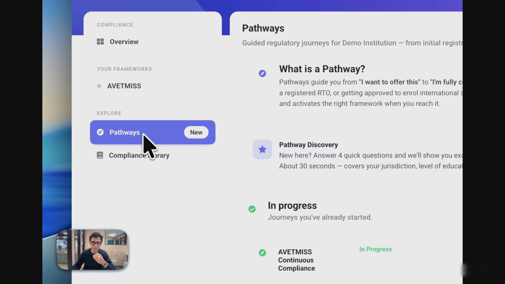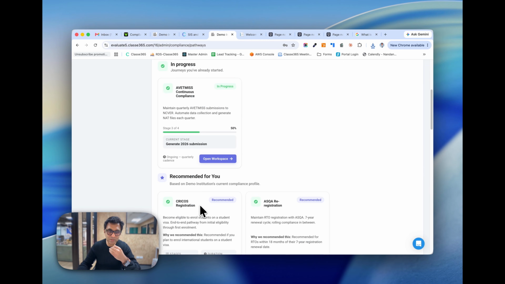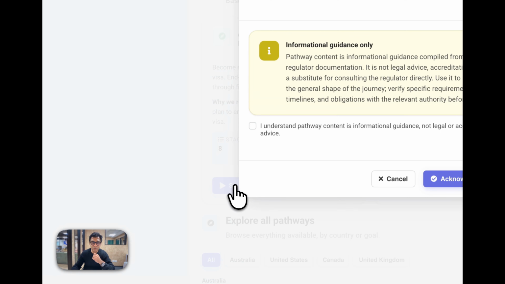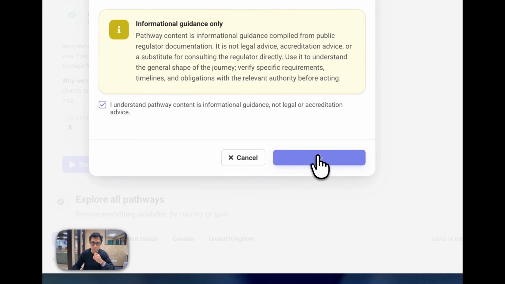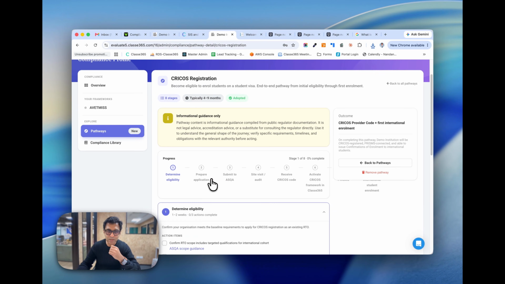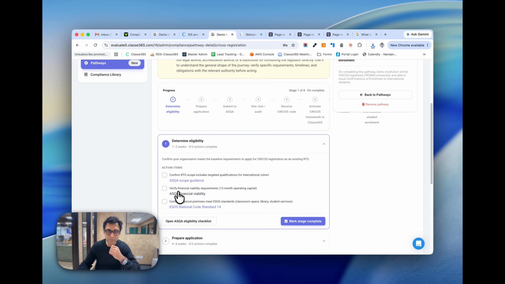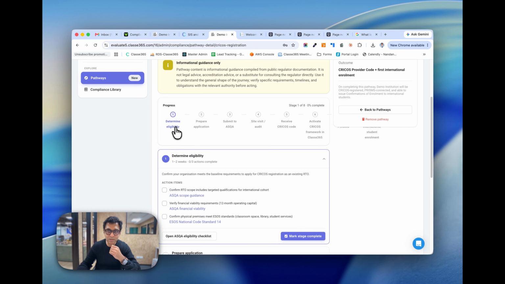Now, pathways is another one. So let's say I want to be CIRCOS registered as an example. So I can look at the pathway. What is it that I need to do to be CIRCOS registered, as an example? So I can go through and adapt this pathway, and you will see each step. What are the things that you need to do to make sure that you are ready for CIRCOS accreditation, right?